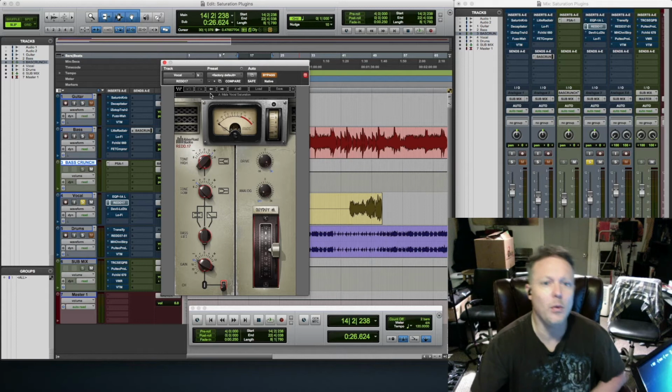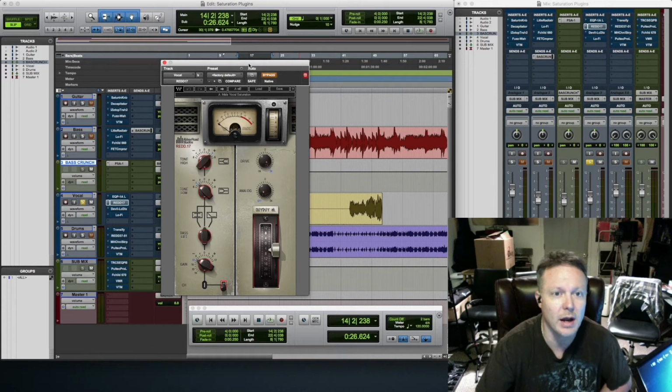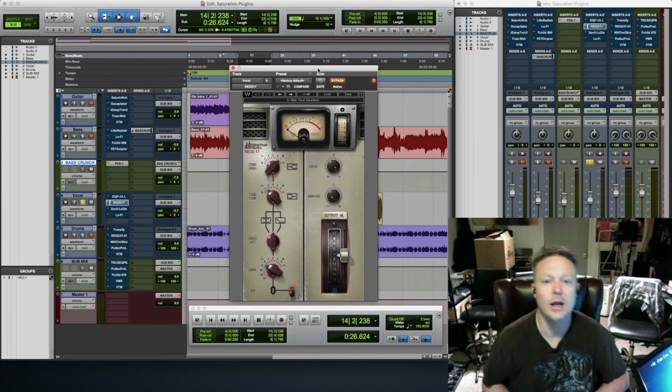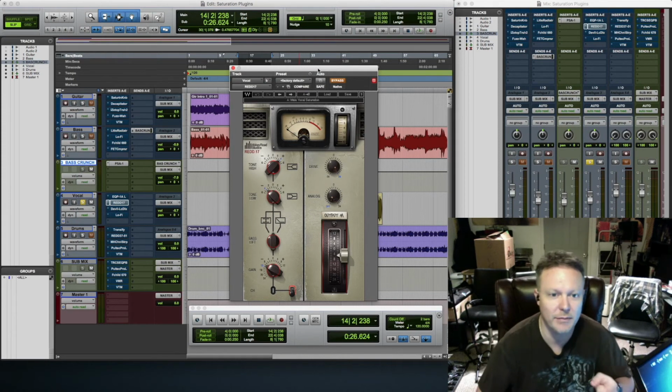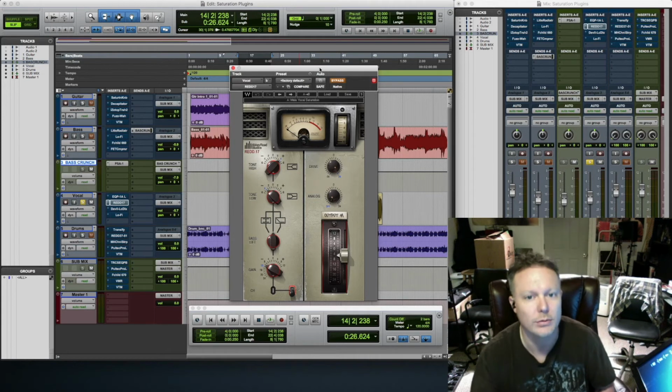All right, another way to do this would be saturating through a console emulation. All right, and that's what I'm doing here with the Abbey Road's Red 17. This is a Waves plugin, but it does some awesome things to vocals.